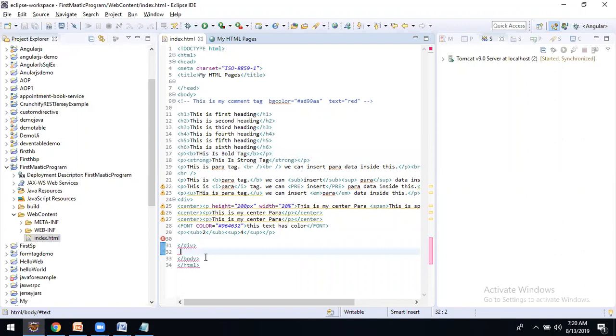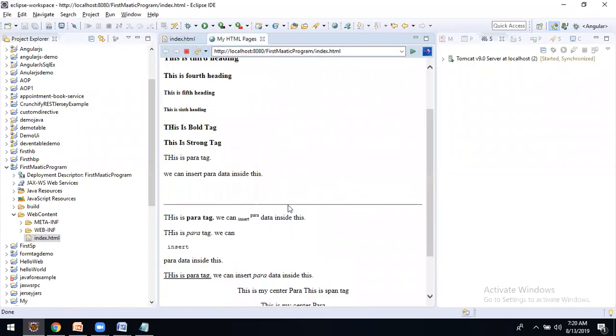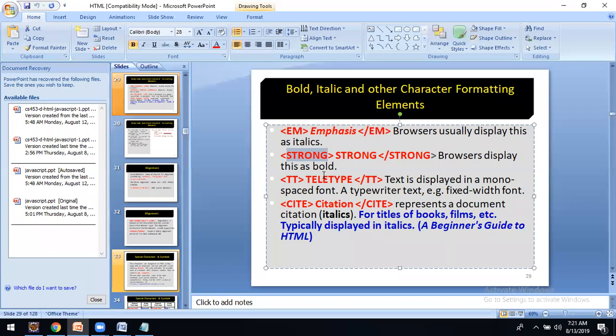Div tag. Just refresh. See, this is my bold and this is my strong. Both appear almost the same. So you can use bold or you can use strong. Or the same, we can use I for italic, and the same way we can use EM for emphasis. Both work the same.